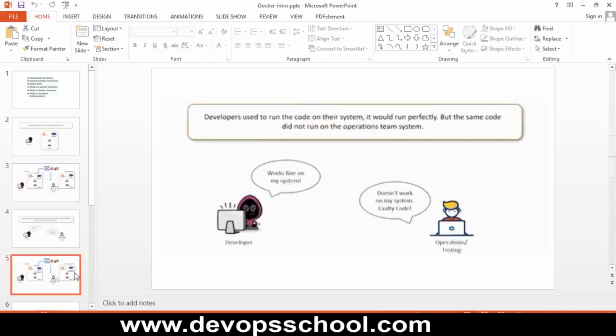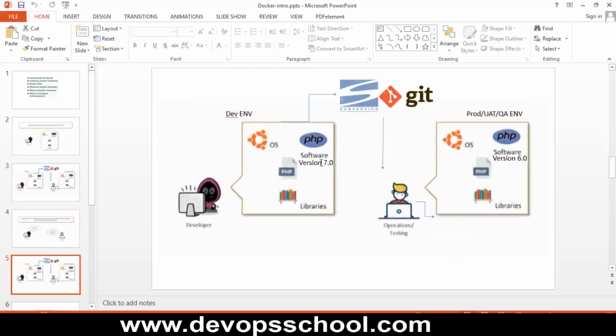And finally the developer gets to know that he developed that code using PHP version 7.0, but we have PHP 6.0 on our production or UAT environment. So this whole process took a long time, right? Mismatching of versions, libraries not available, required files and configurations not there. To solve such kinds of situations, Docker came into the picture.